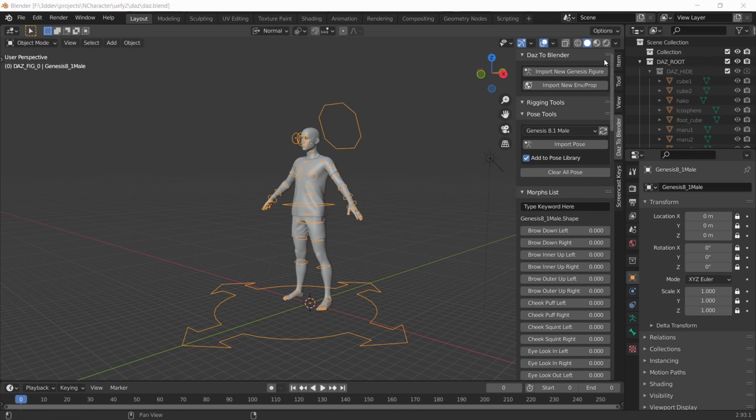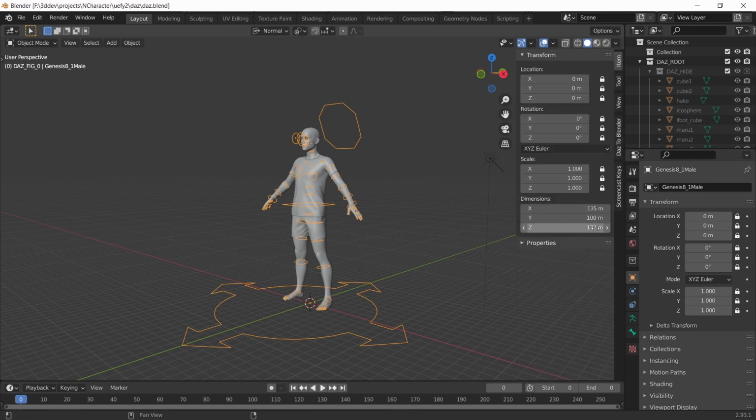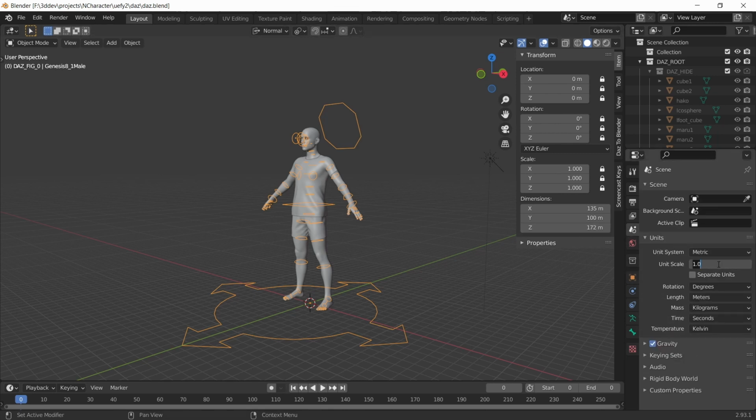If we look at the item properties for this character, you'll see that it is 172 meters tall. We just go over here, open up units and set the unit scale to be 0.01. This is needed for Unreal Engine. And it also sets our character's height to be more human scale at 1.72 meters.